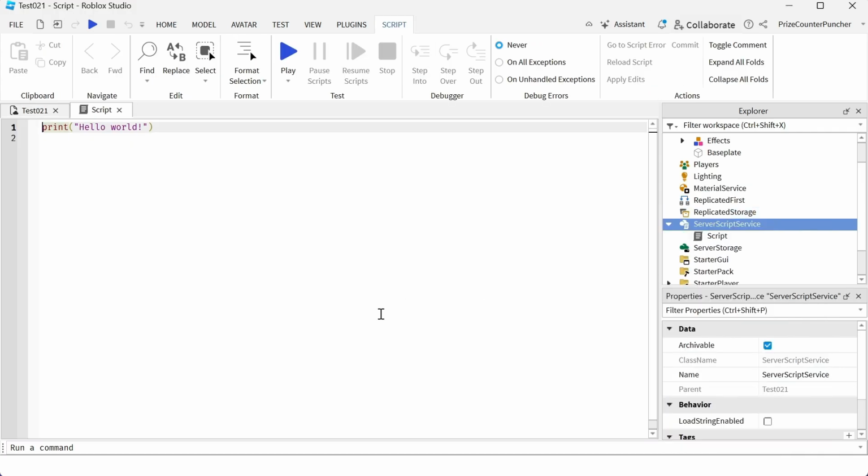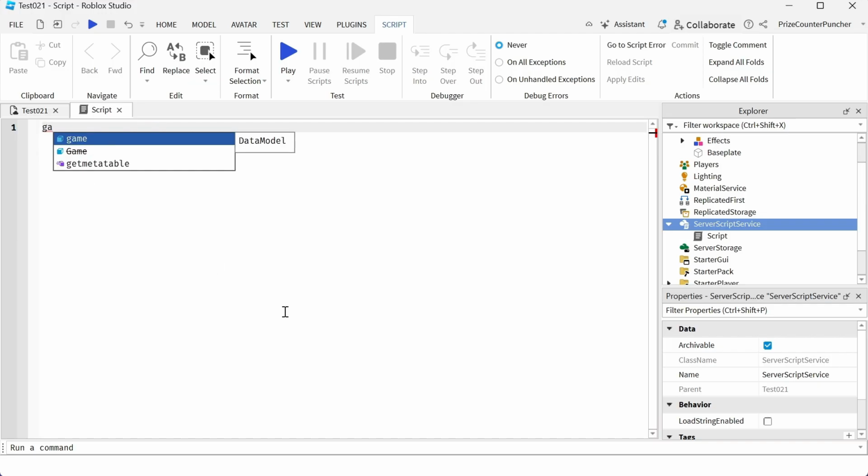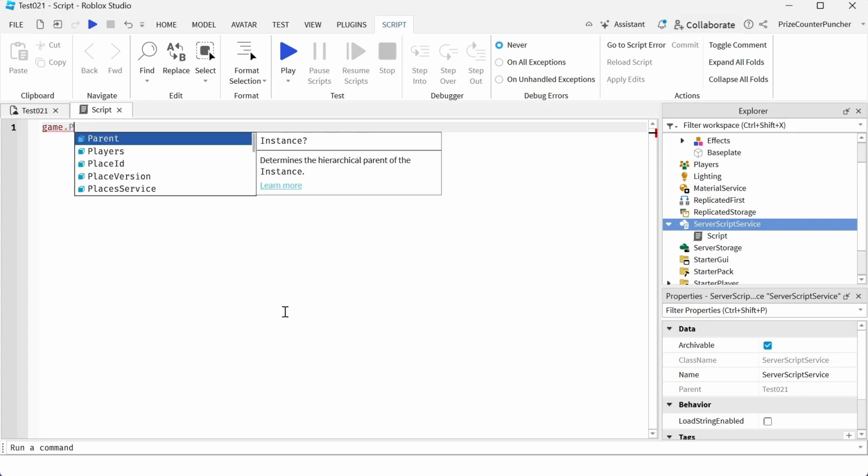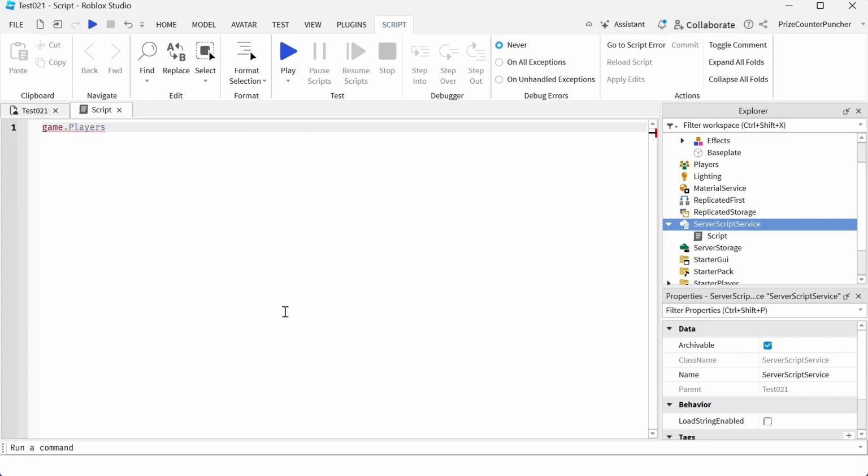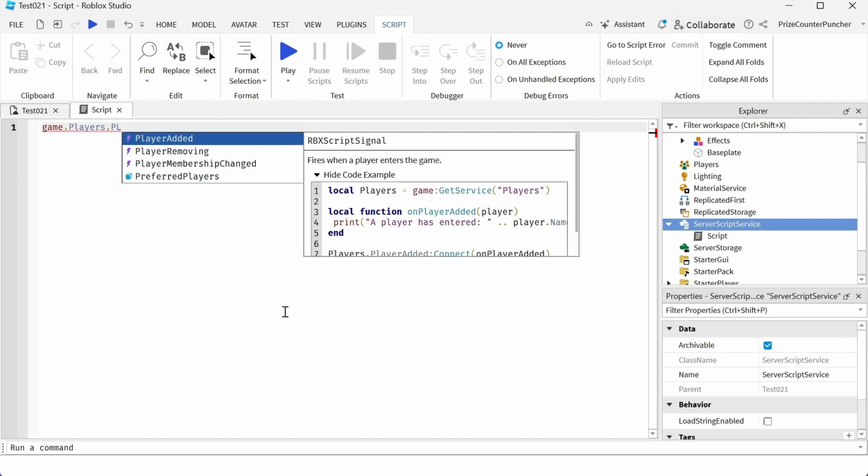To detect when a player joins the game, we're going to use the PlayerAdded event of the Players service. So first, let's declare our player service. We're going to say game.Players. And now we're going to use the PlayerAdded event to detect when a player joins the game. So we're going to say dot PlayerAdded.